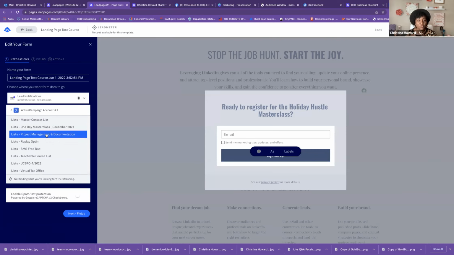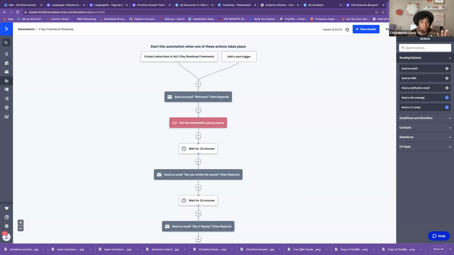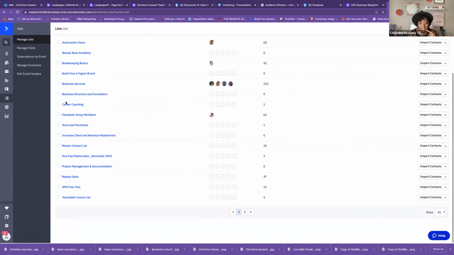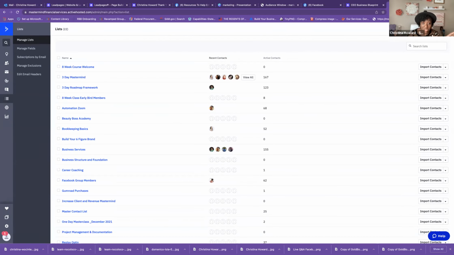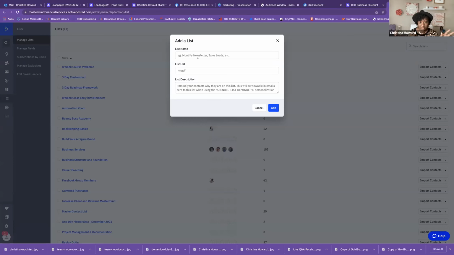So if you are creating a course or whatever in ActiveCampaign, you would want to create a list in ActiveCampaign. These are all of my lists. You don't have to do that. You can use tags, but I just use lists. So you would create a list, and I'm not going to go into that because this is a totally different lesson. But let's just say, for the sake of this course, we'll just say test lead pages.